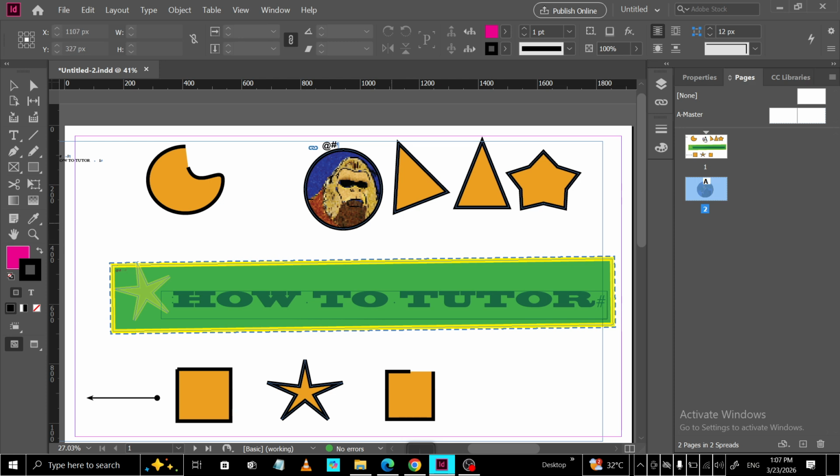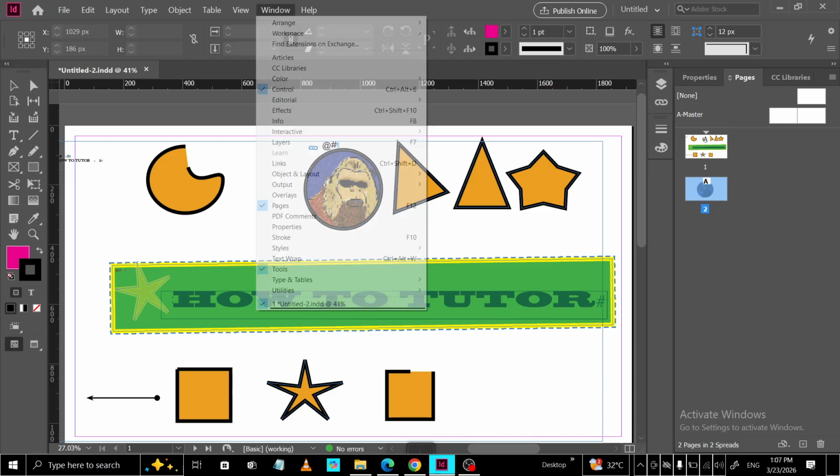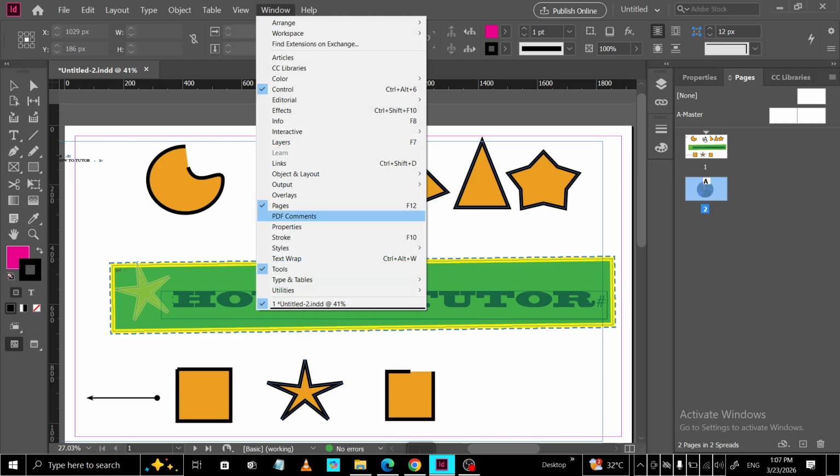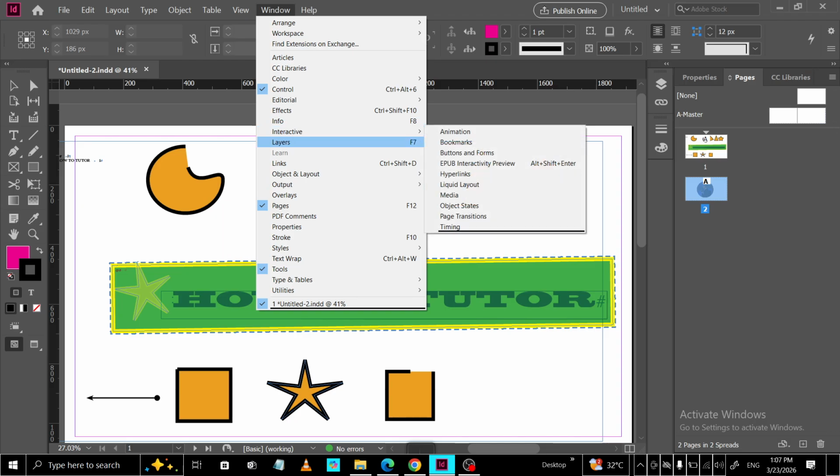With the audio icon placed, it's time to set up how it behaves. Go up to the top menu again, choose Window, then Interactive, and then Media. This opens the Media panel, which is where you control playback options for your audio. Make sure your audio icon is selected on the page so its settings appear in the Media panel.